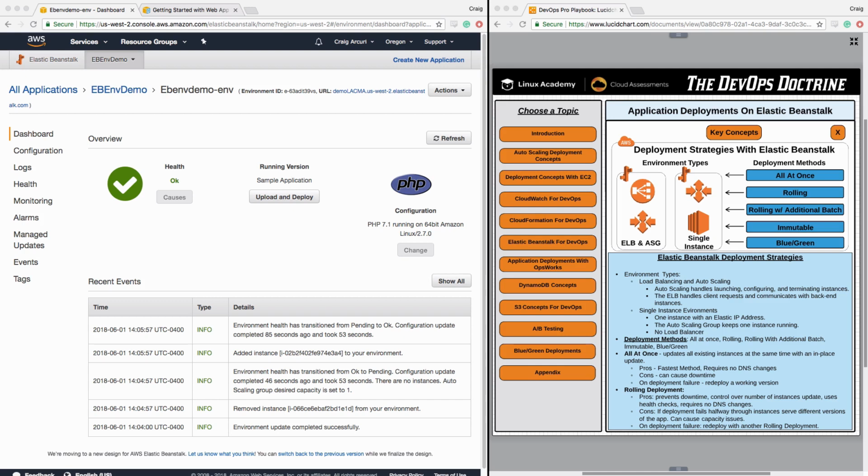Let's first talk about the all-at-once deployment method. So all at once updates all existing instances at the same time with an in-place update. So we've looked at this with rolling updates, and I just want to emphasize that it does them all at the same time. And as you would expect, one of the pros of this method is its speed. It is the fastest method. Now, having gone through the other lessons, you probably know the drawback of that as well.